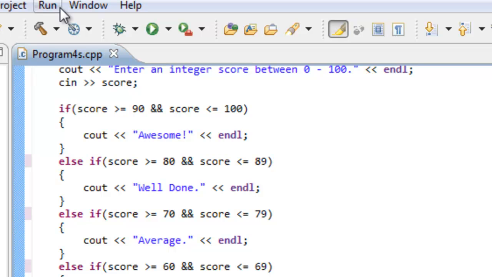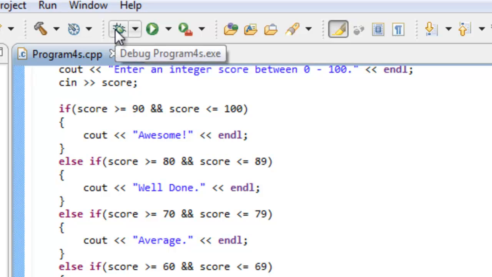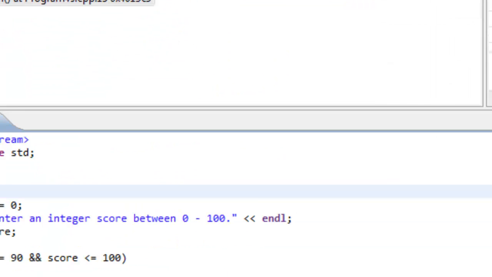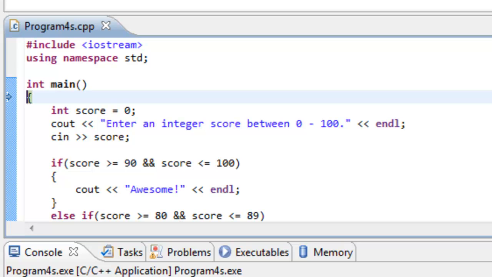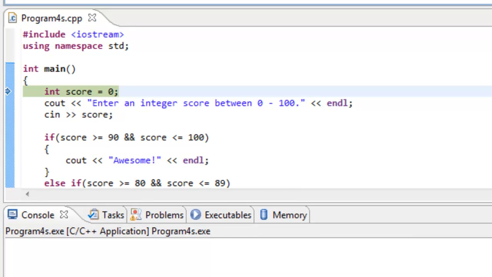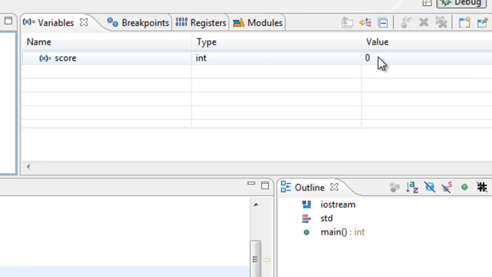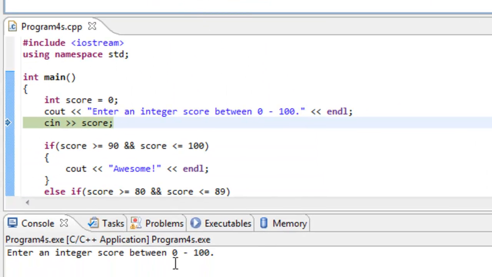So let's save it and build it. It's compiling and linking it. And now we'll launch our debugger again. I'm going to step over, just like we did before, with our step over button, F6. Step over again. We see now that we have our score here and its value is currently 0. Now we get our output. And now we need to step over.